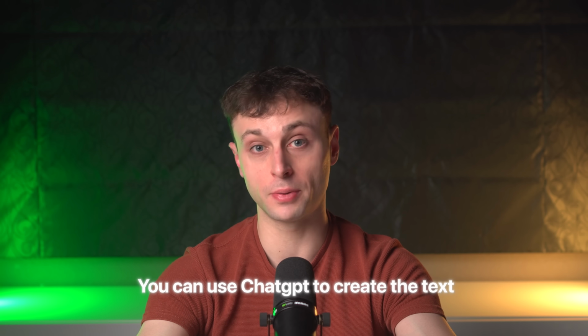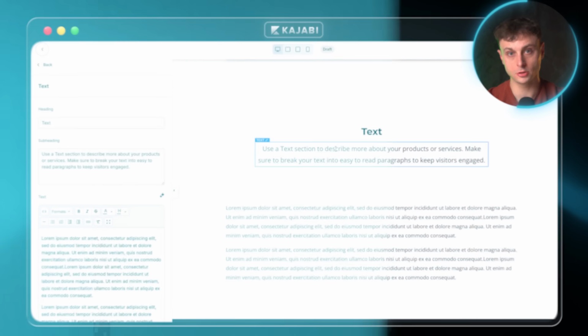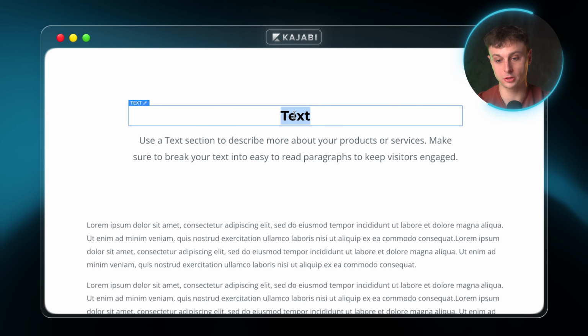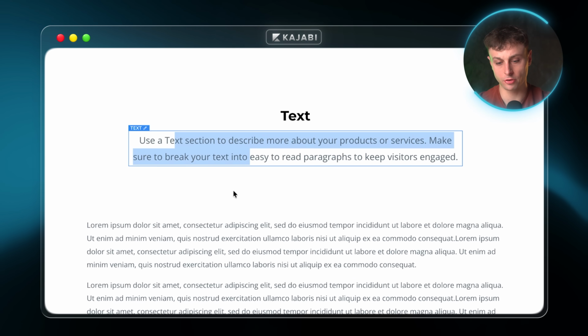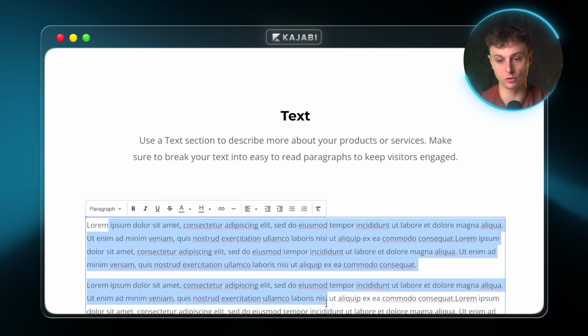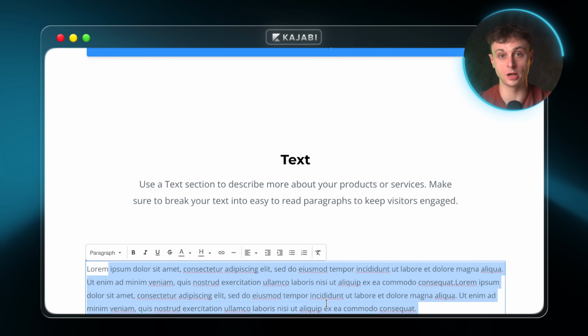And of course, regarding the copywriting and all that type of stuff, you can simply use ChatGPT to create the text to copy and paste inside of your landing page as well. So I'll be back in a moment to copy and paste text here in the subheadline and the paragraph right here so it looks more realistic. I'll be back in just a moment.